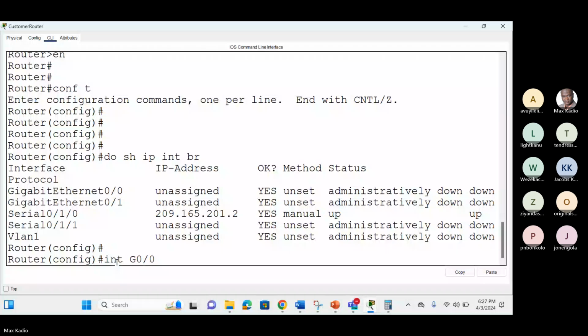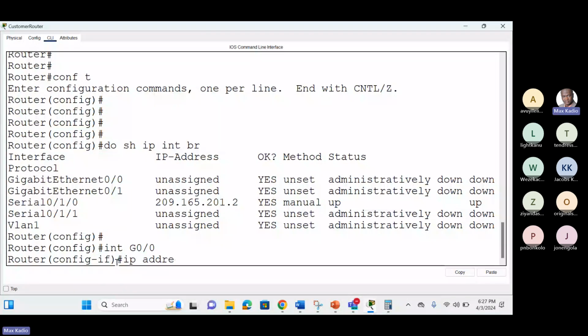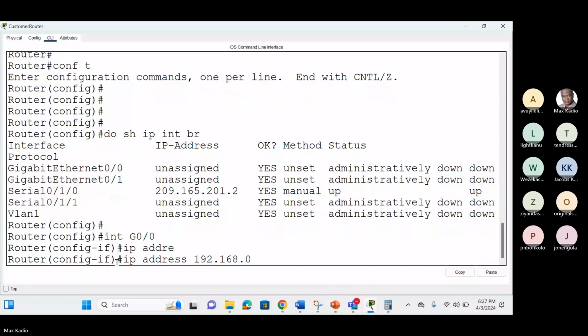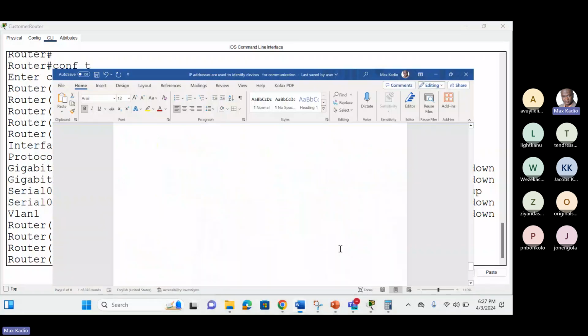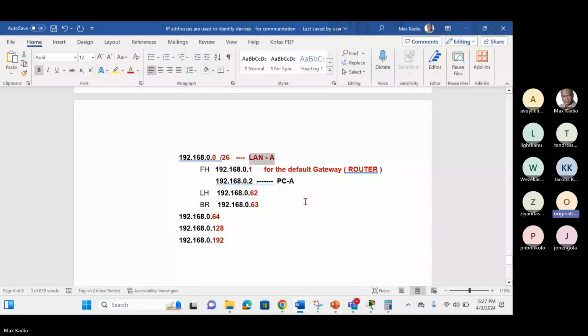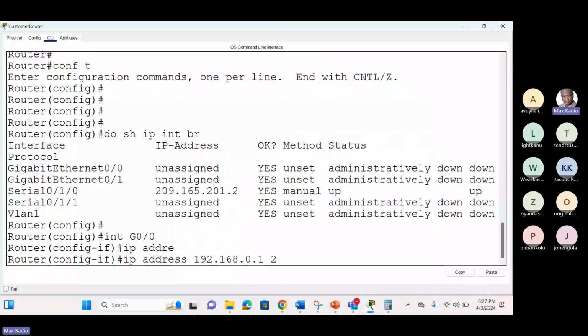I add the IP address 192.168.0.1. Where do I get this one from? It's from my subnetting stuff for LAN A. /26, subnet mask 255.255.255.192. Then no shut. You see, I exit.